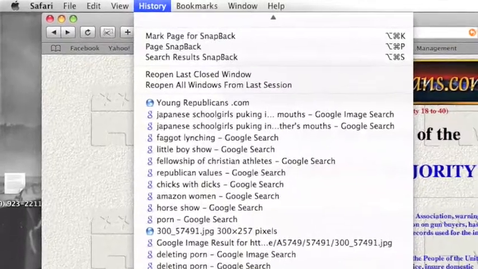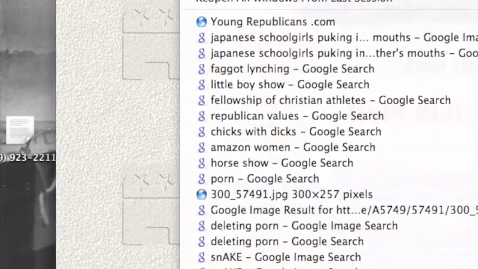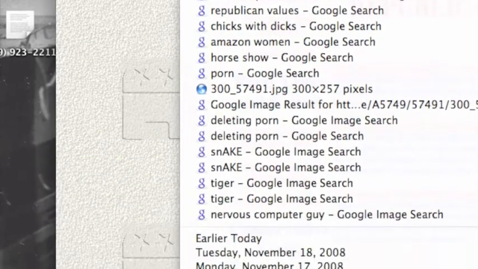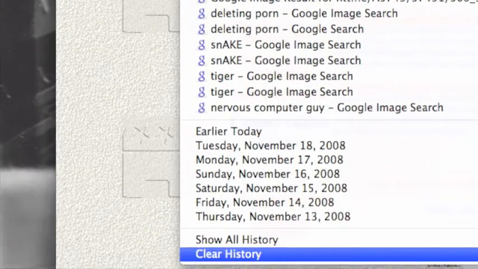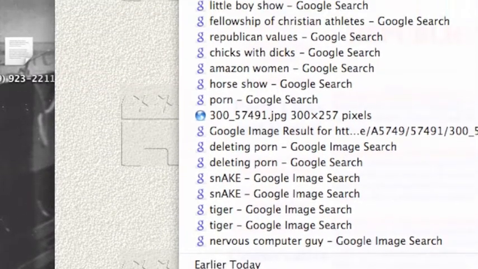Now go to the top of your web browser and click the history button. From here, you're going to scroll down to clear history. This will clear the whole nitty-gritty, the whole 9 yards. Or should I say 9 inches in this case.